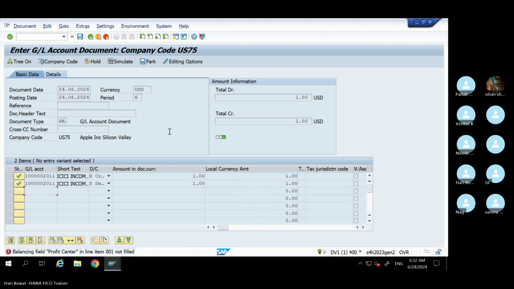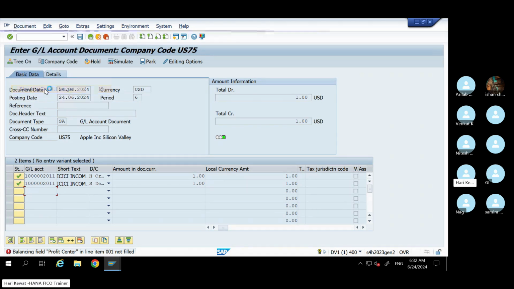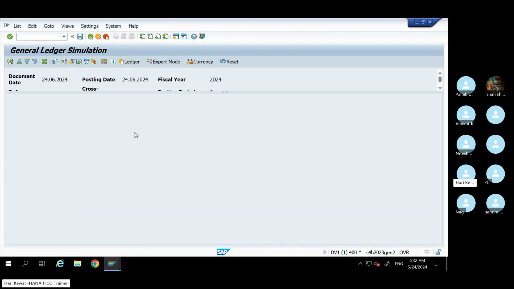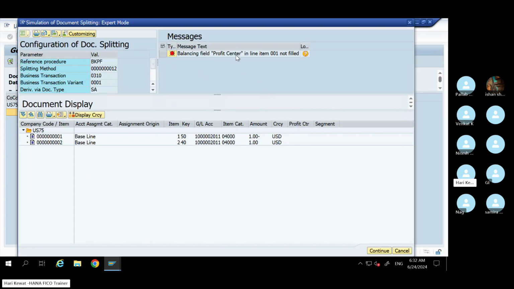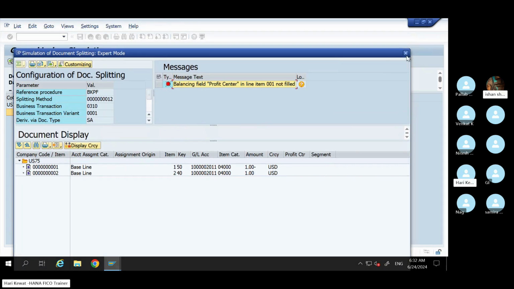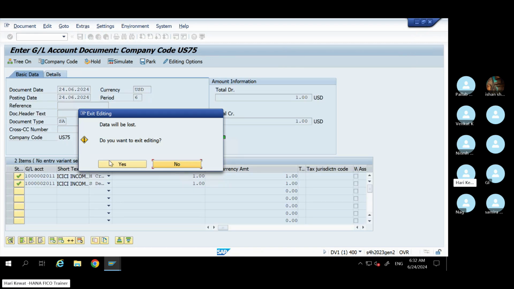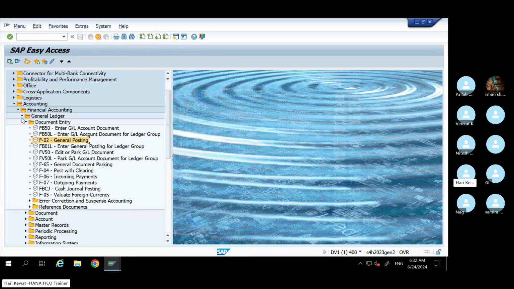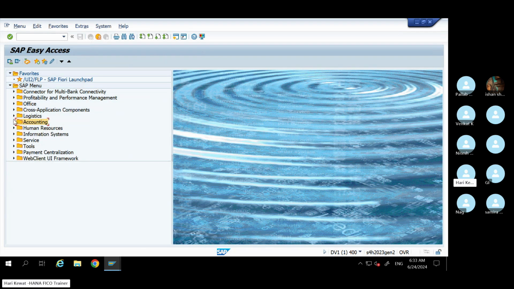You can check this in simulate in GL view. So you'll get that error. So here the PC is not filled. Is it clear? Yes, sir. So if you have activated document splitting, the profit center is mandatory. So this is how you post the journal entry.